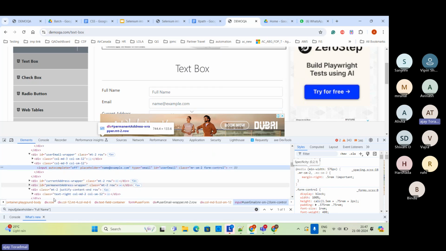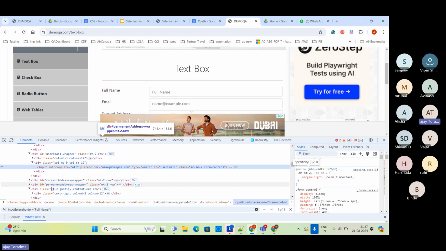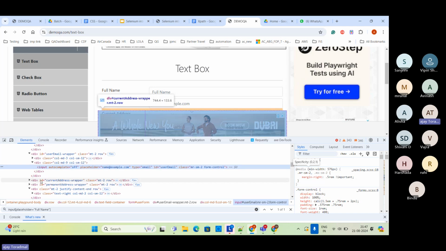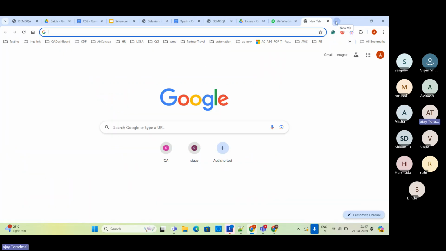For example, let's say if I want to identify something on the basis of ID, you're going to use the hash. Okay, so let's take a different example.